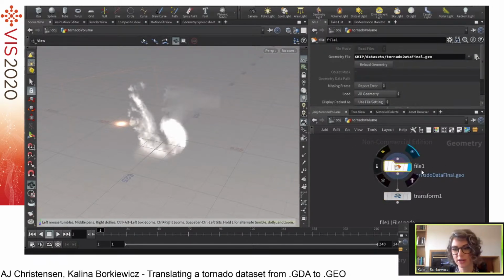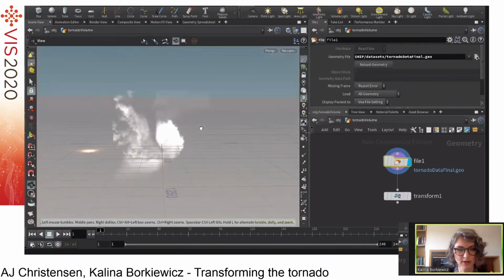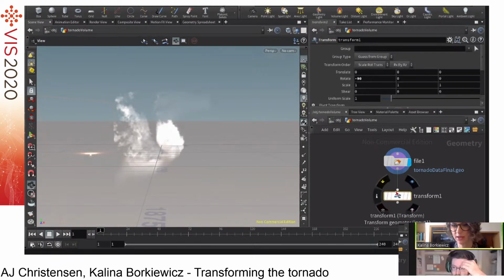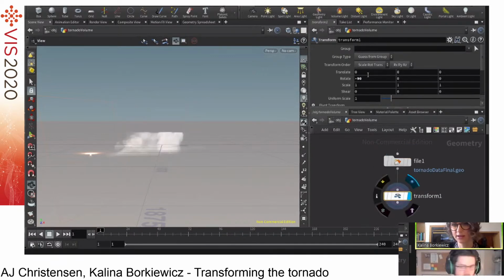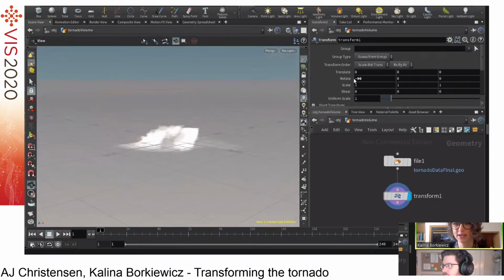So this is the tornado data final geo file that I mentioned came with the file. And you can see that it's on its side, just like the one that we had loaded in previously. To rotate it and get it into the correct position, AJ has dropped down a transform node and connected the input of the file node into that. And all that he's doing is rotating it by -90 degrees. If you're not sure which direction to rotate it into, you could just try all of them.